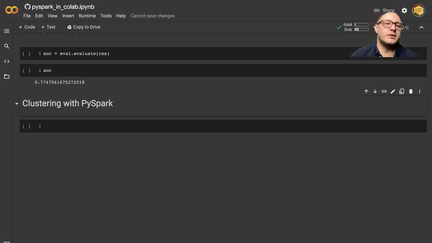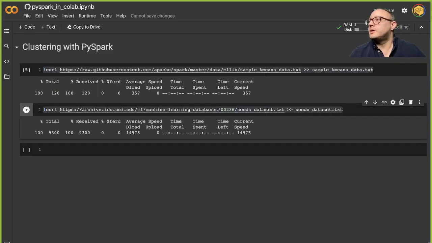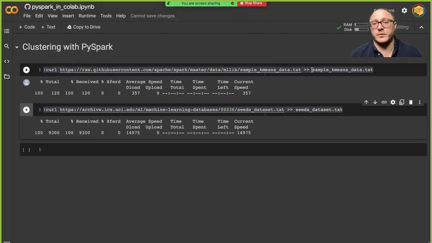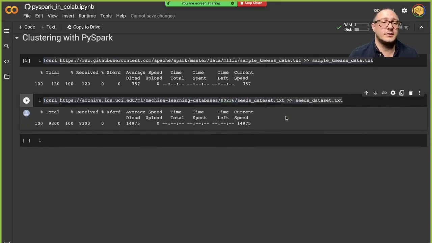Today we're going to be talking about clustering with PySpark. Let's get started. We're going to be using two different data sets. We're going to go through the sample k-means data set, which is a little tiny data set, and then we're going to be going over the UCI data set for the seeds data. These are pretty common clustering algorithm practice sets.